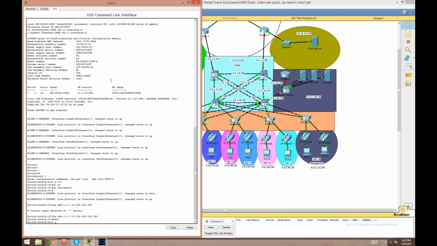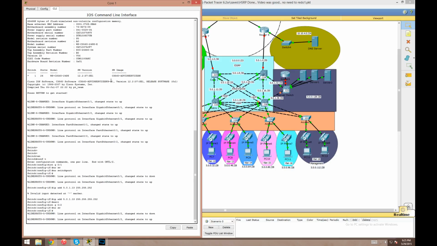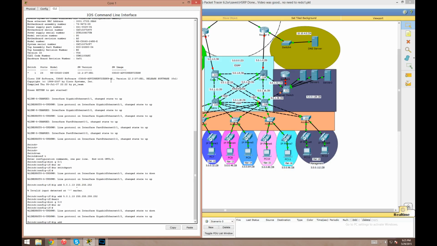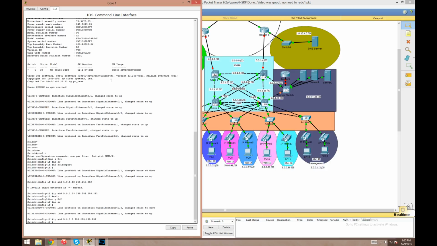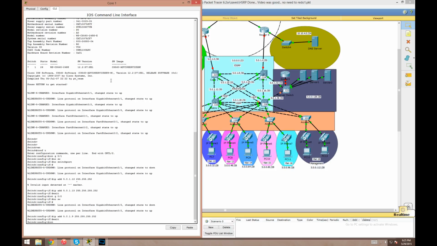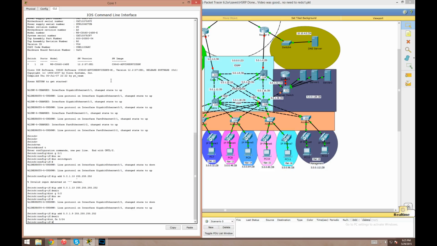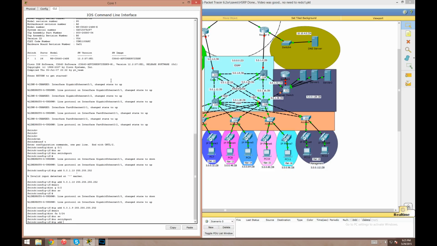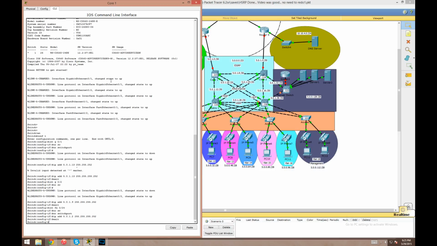Alright, move on to gig 0/2. No switchport, give that the IP address, which is going towards the other core switch, 5.0.1.9 with a /30 mask. And our internet port, FastEthernet 0/24: no switchport, give that the IP address of 5.0.1.2, also a /30. Okay, so our main routed ports are now configured with an IP.